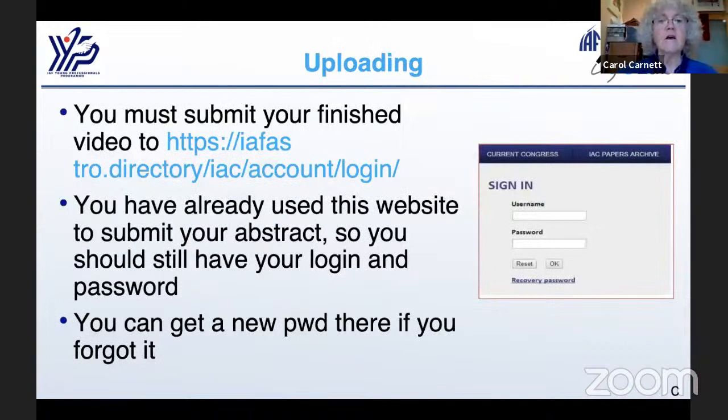In the next slide, you can submit by uploading here. You've seen this little screenshot before. It's the same sign-in place that you used. And so you can go there, and if for some reason you forget your password or it doesn't work, you can get a new password right away.